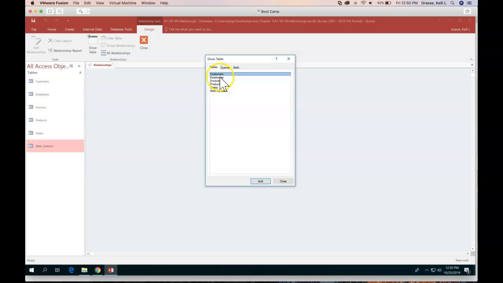So to start with, we're going to create a relationship between the employees table. So I can click employees and choose add, or I can double click the table. I also want to bring in invoices. So I'm going to double click invoices to bring in that table as well. Those are the only two tables I need.